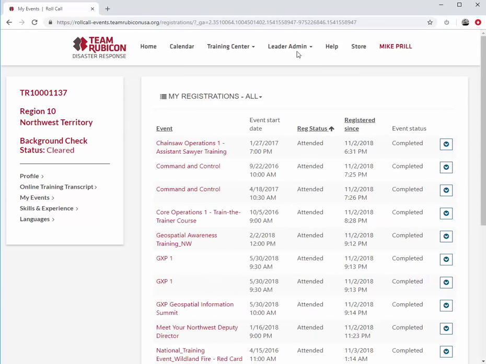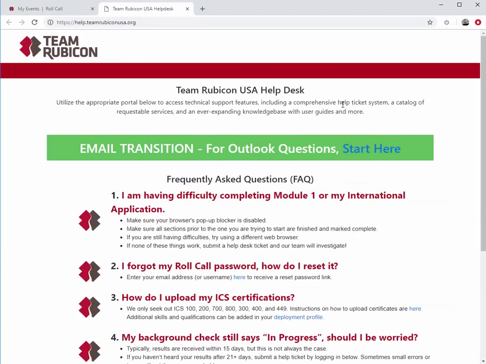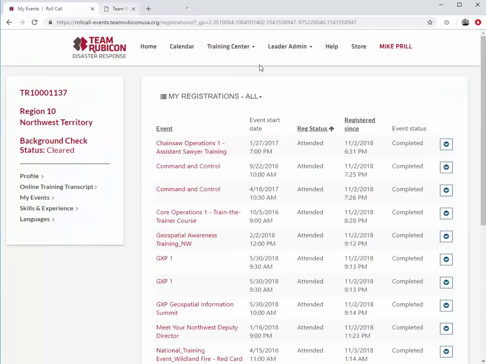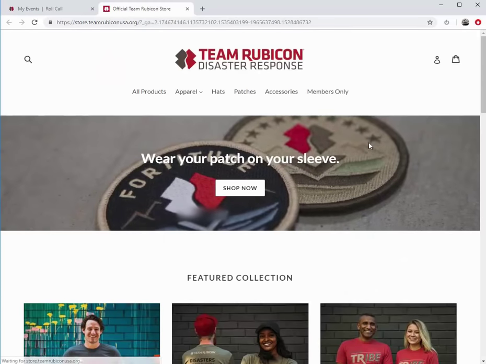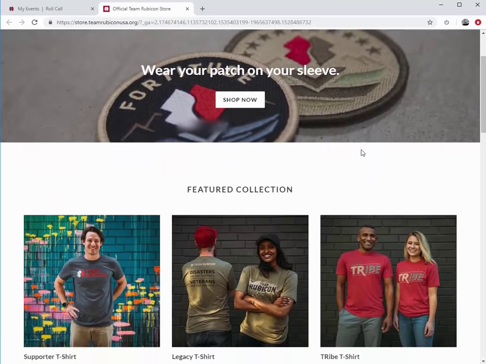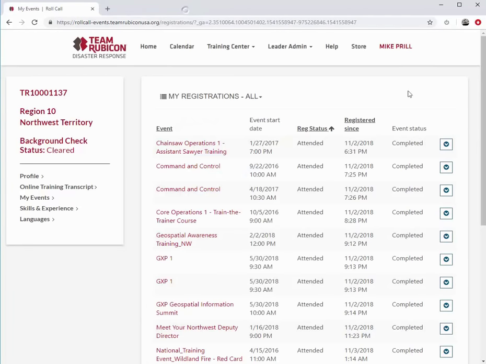For those volunteers that are also a volunteer leader, they'll have another flyout menu here which has some specific resources available for them. There's a link to the Team Rubicon help desk if you're running into issues or you want to look at the frequently asked questions. There's also a link to the Team Rubicon store if you want to get the latest swag, t-shirts, patches, etc. And last but not least, at the top there is a link to your particular profile, which is also a repeat of the link that you see on the left-hand side, which we'll start talking about now.